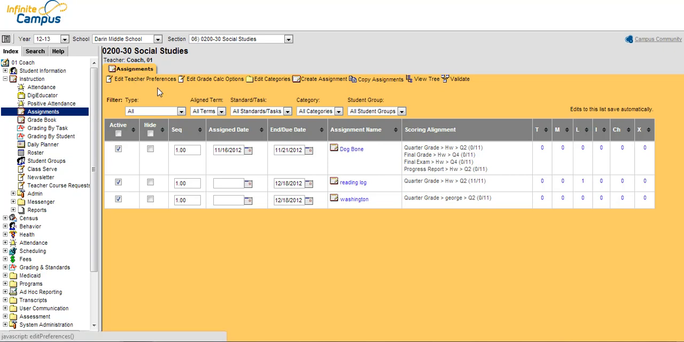I know you're setting up your gradebook, but actually you start under assignments. Under the assignments tab, there are two options. One is edit grade calculation options and the other is edit categories. You will do both of those at the beginning of the year and then you won't have to touch them again. So let's go through them.